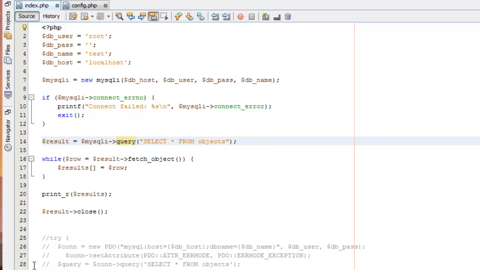Okay, so again, the method that we're going to use is the query method, and this is just going to run whatever query we enter into it. So again, select all from the objects table. We're going to get the result. The thing to note about the result is a lot of people think that the result is the actual array of objects or the array of arrays that you would expect from a MySQL database.